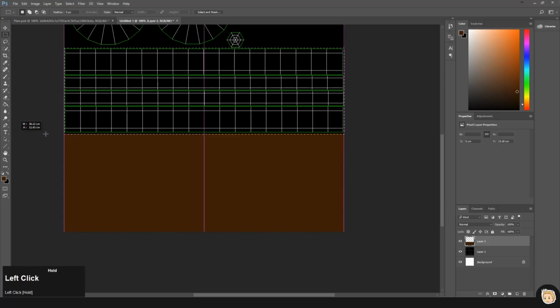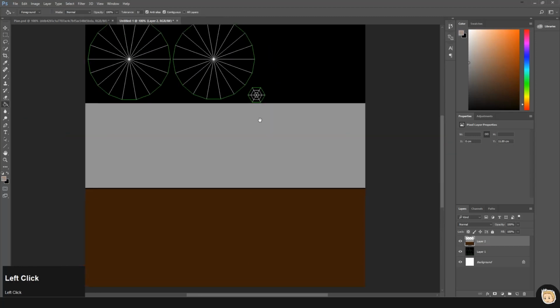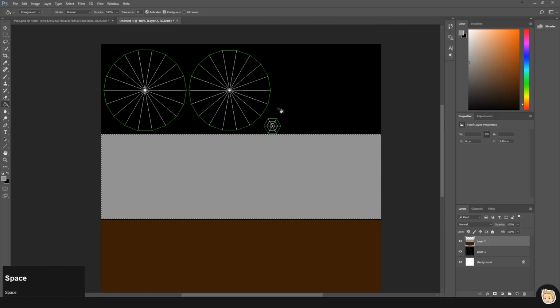I'm going to select where my metal is going to be, like so, and I'm just going to fill that with grey. I'm going to do the same thing up here with these two top parts. So this is again the very top of my barrel.